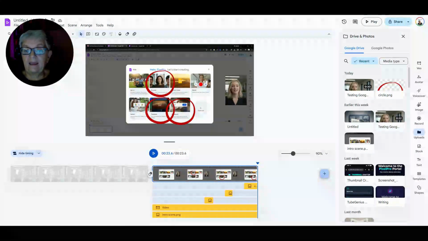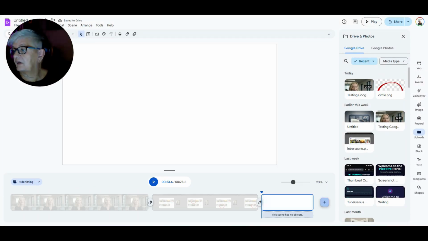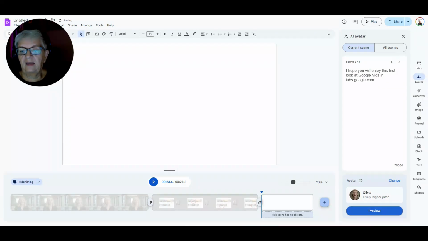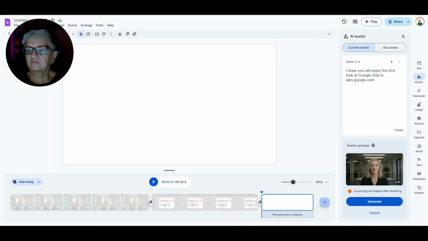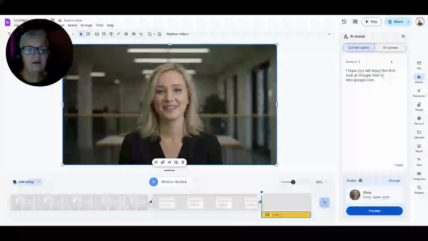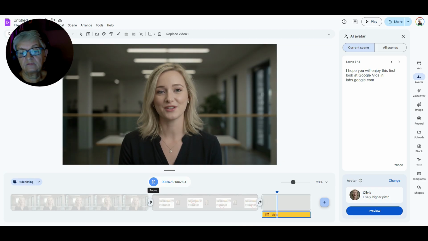You can see. So now we have 1, 2, 3, 4, 5 layers in this scene. We have the background image here, we have the video, and we have the 3 different circles. Let's add the last scene here, where she just says, in principle, just say goodbye. Copy this, avatar again, enter the script, and preview. I hope you will enjoy this first look at Google Vids in labs.google.com. And let's generate. And here we have the last scene.